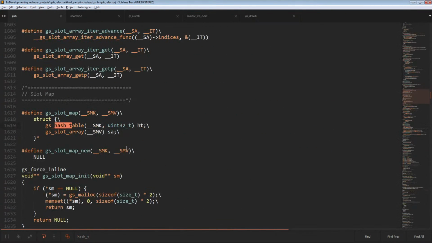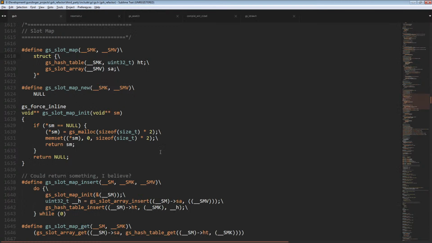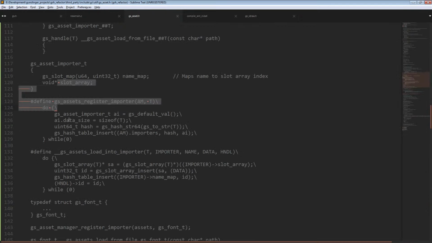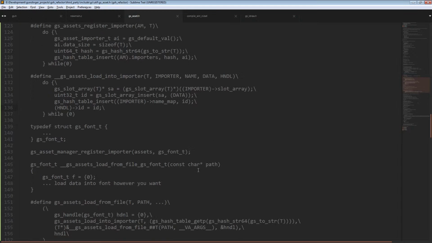And then a slot map. So a slot array and a slot map. And the slot map just takes it one step further, which is you can use a hash table on top of that for some generic type, and then use that to get your index. So it's 2 levels of indirection instead of 1. And so what I'm using for this asset system is a slot array in order to put your data in.